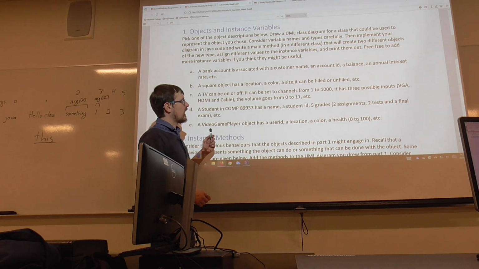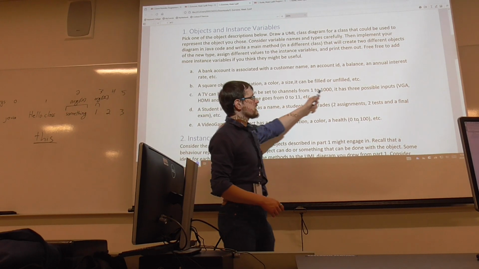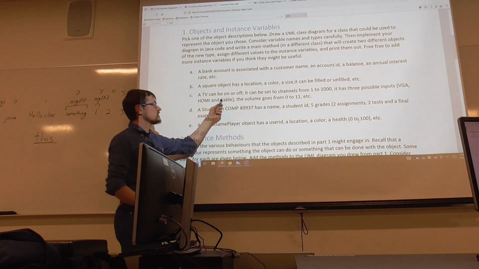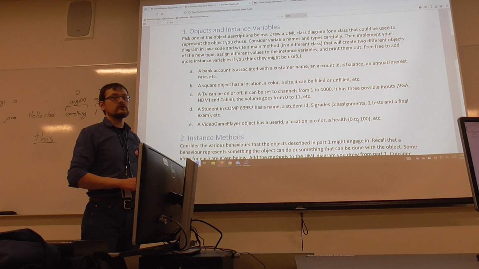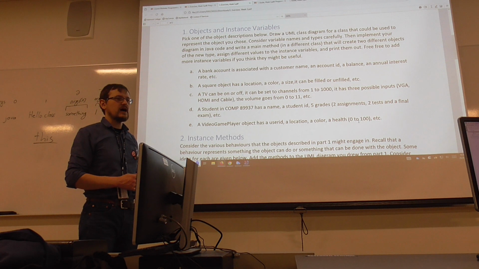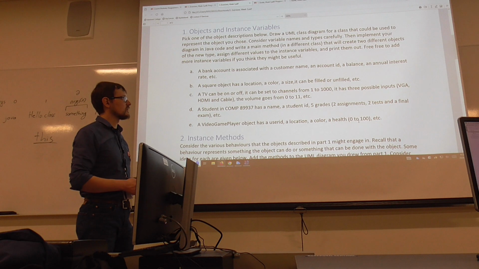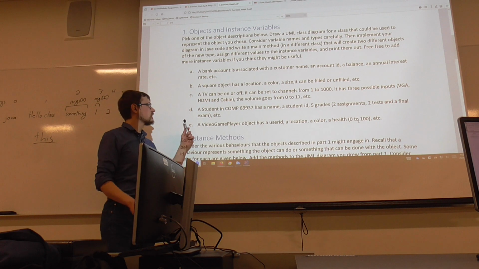So, TVs have 3 possible inputs, VGA, HDMI, and cable. Volume goes from 0 to 11, etc. However you want to model that, that's your prerogative.